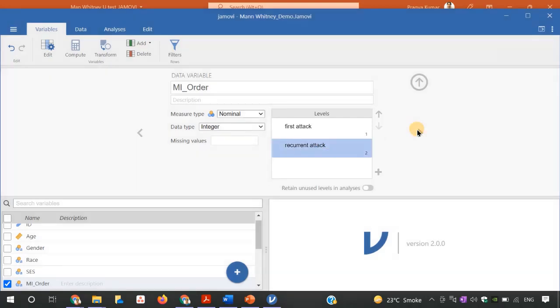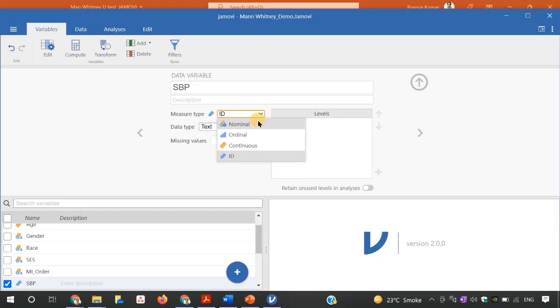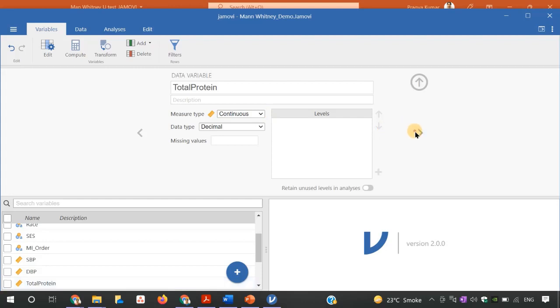Then click next. Systolic blood pressure, this is continuous. Diastolic blood pressure is also continuous. Total protein is continuous. SGOT is continuous. LDH is again continuous. So this way we have added the variables and added their names. Now come to the analysis.